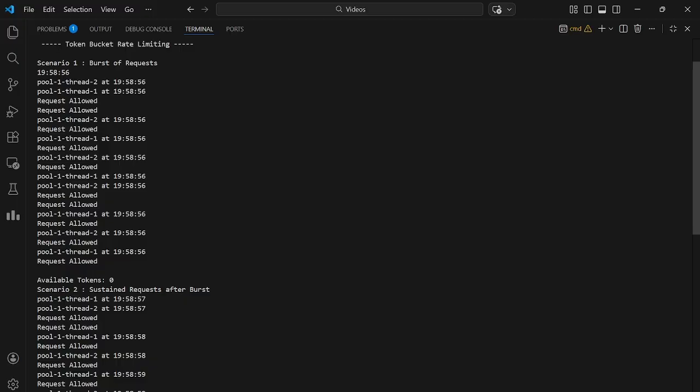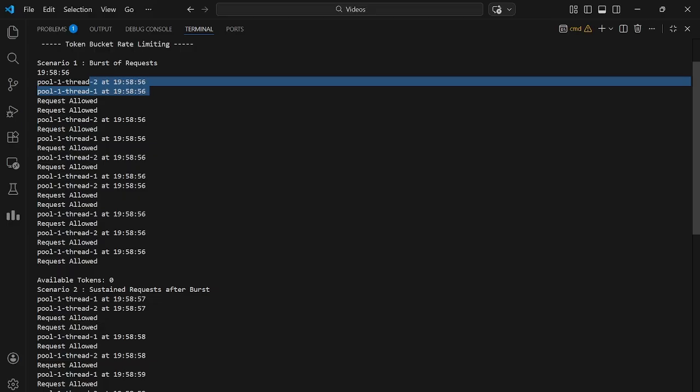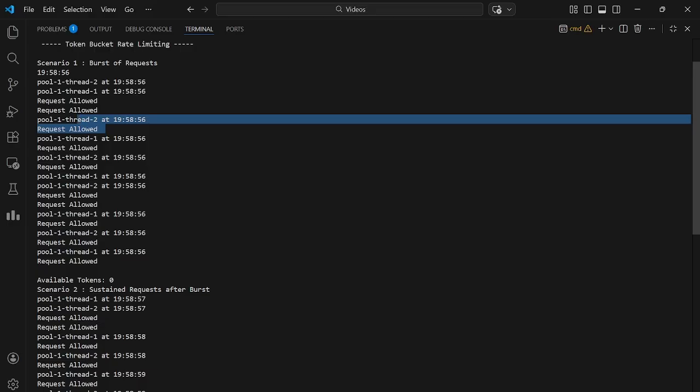So the request is coming at this particular timestamp. So it is nothing but hours, minutes, and seconds. So at 56 seconds, we have 10 requests coming in simultaneously. Now we have two worker threads, so each one of them will pick up a task and start processing. So simultaneously at this particular time, two requests came in. Both of them got allowed. Then the next request was picked up by thread 2 at the same time.